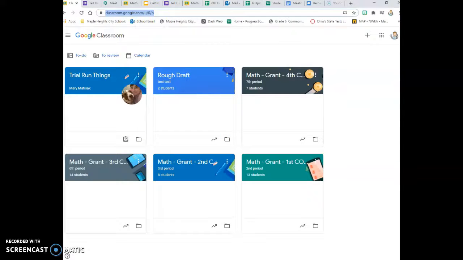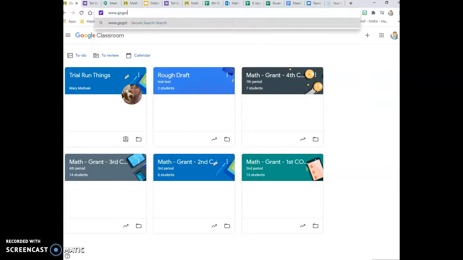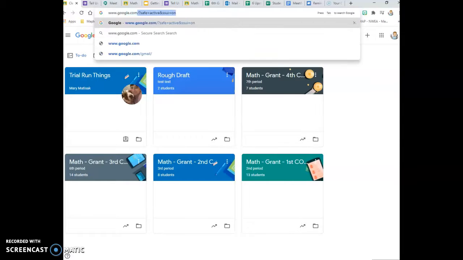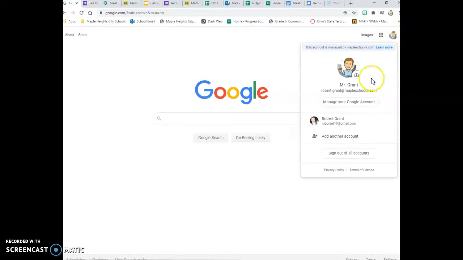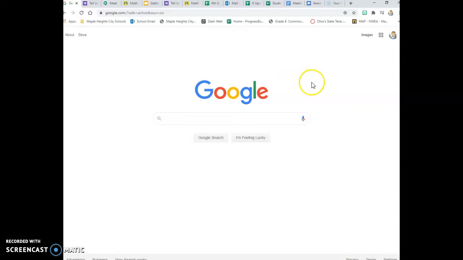You would just go to the search bar and type in google.com, and it will take you to a page like this. If this is the first time you're doing it on a device, you might need to make sure you log in as yourself. And you do that by going up to this little icon. It'll look like a blank face or a letter. Just click there and log in as yourself. Your username should be 27 first.lastname at mapleschools.com. And if you forgot your password, just send a message to one of your teachers and we'll be able to give you your password.